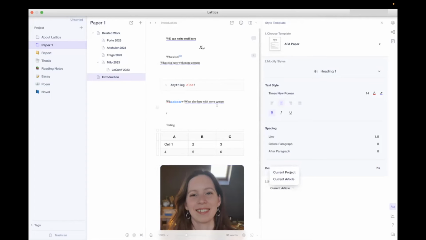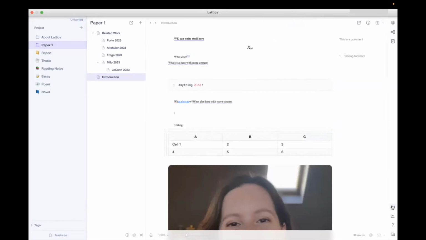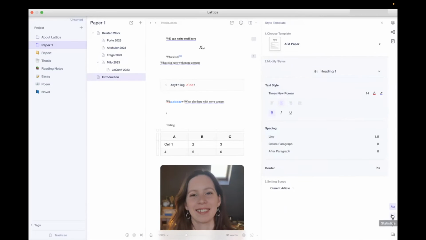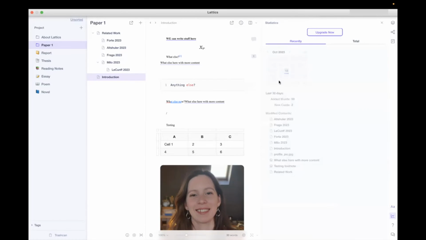You can change it so each article can have a different thing, or for each project. And I wonder if you can actually change it for everything, but I don't know. So this was the style template. The next one is statistics. So information about this one. How many words added, how many new cards, modified content, okay, and total in general since it was installed. I installed it quite a while ago.